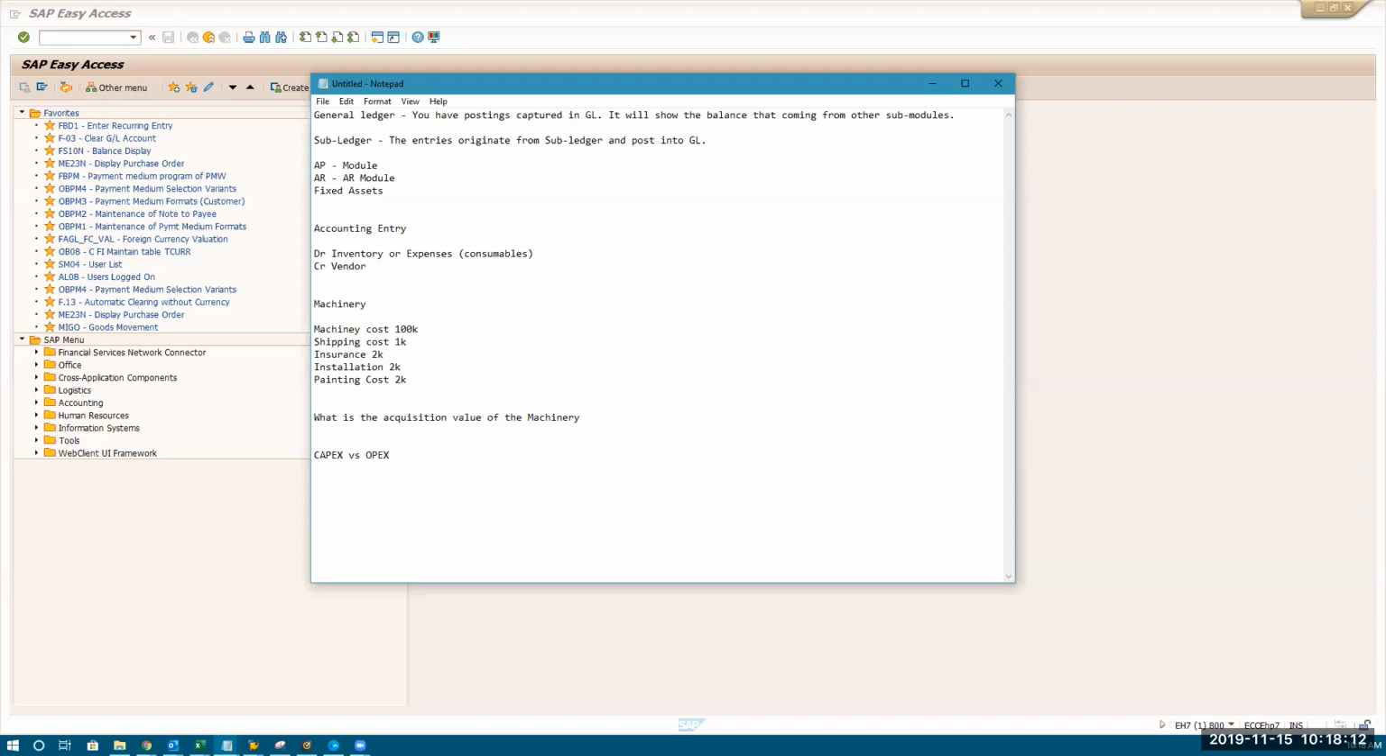Capital expenditure means you spend money and you continue to derive usage or benefits out of it. Like a machinery, you buy a machinery and continue to get benefits out of it for the next 10 years. Similarly, when you buy inventory, raw material, you continue to make goods out of the raw materials. Whereas OpEx is something that you spend and the money is gone, like consulting services. This is called expenses.